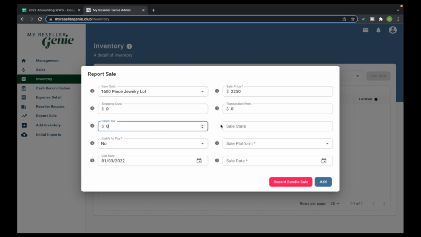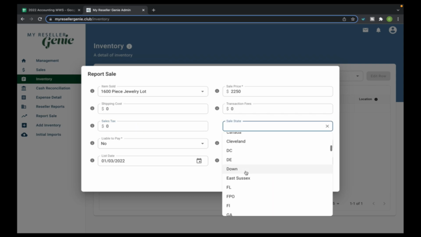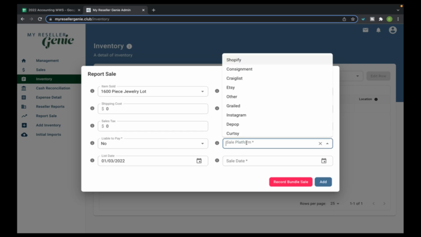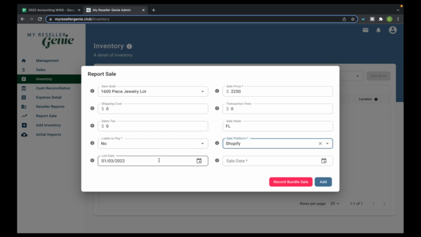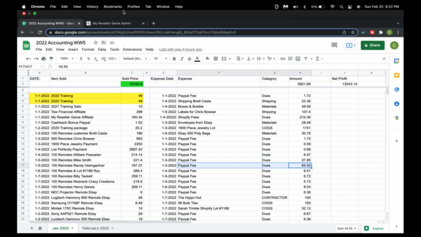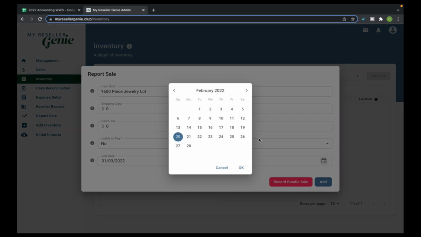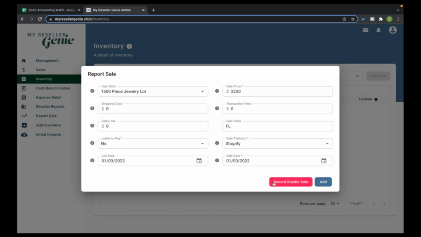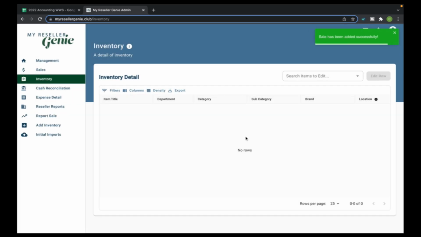Okay, so then we had sales tax. No, because it didn't sell inside. Sales state, Florida. I'm not liable. The sales platform I sold it on was Shopify. And then the sale date was, of course, the exact same day. So everything happened on the same day. I flipped that all in one day to make $500 and some on one day. And then we could just add that as a sale.